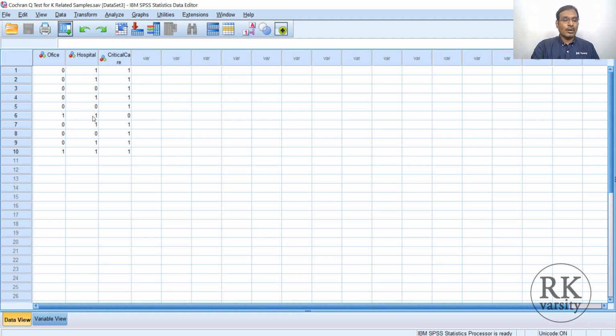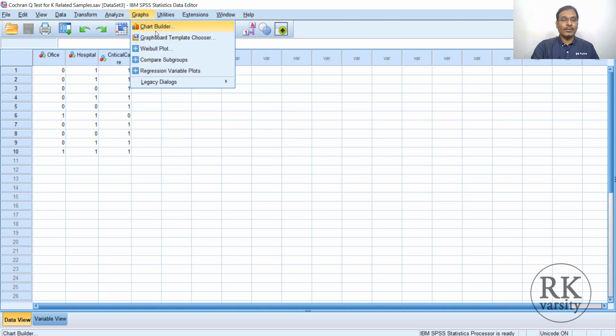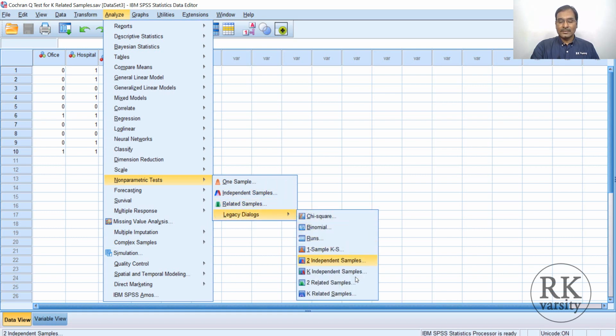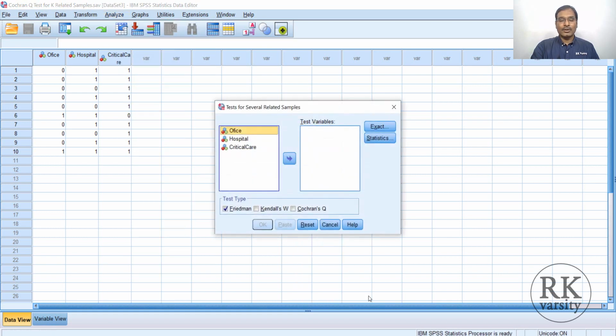Along with Cochran's Q-test, we also run Kendall's W test. For that, click on Analyze from the menu commands, then go to Nonparametric Tests, and here Legacy Dialogs. Then K Related Samples, because you are testing different or related groups. Now select all 3 by holding Control and A, then send them to the test variables. Here Friedman's test is checked. Uncheck this one. Check Kendall's W and Cochran's Q.